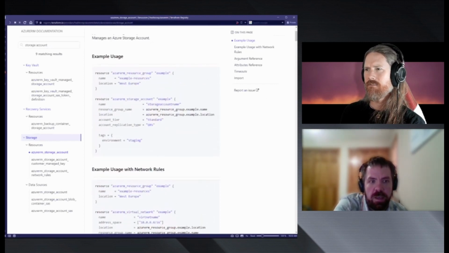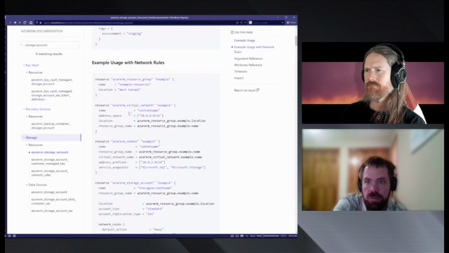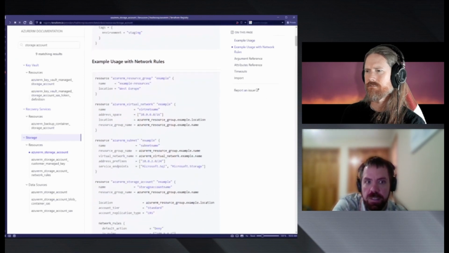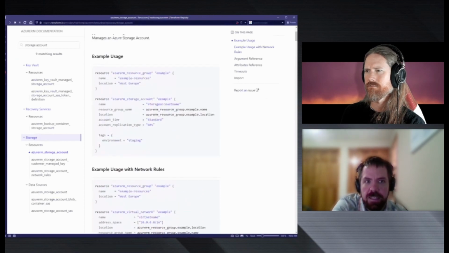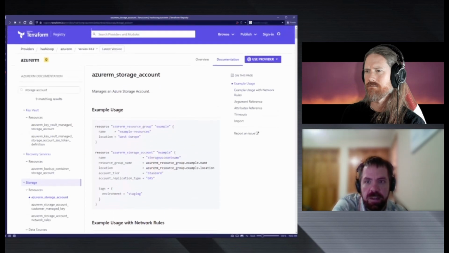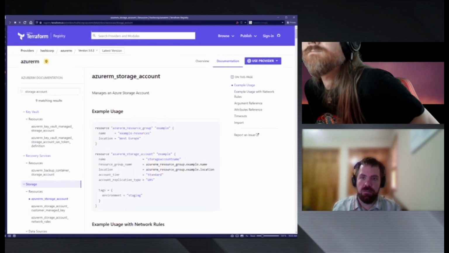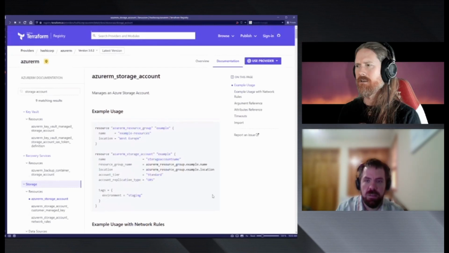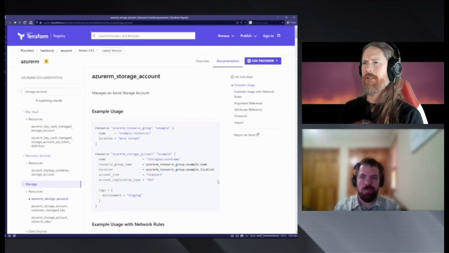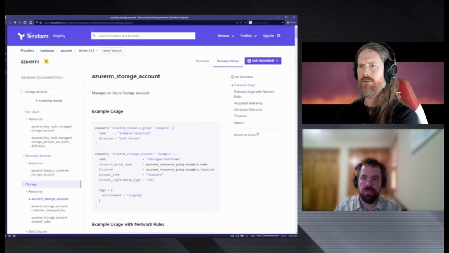So for example, you'll need a resource group. You may not necessarily need a VNet, but you need a resource group. So sometimes the documentation actually gives you the full path to get to the resource you want to create. In this case, it shows you this is the minimum that you need to create a resource group.